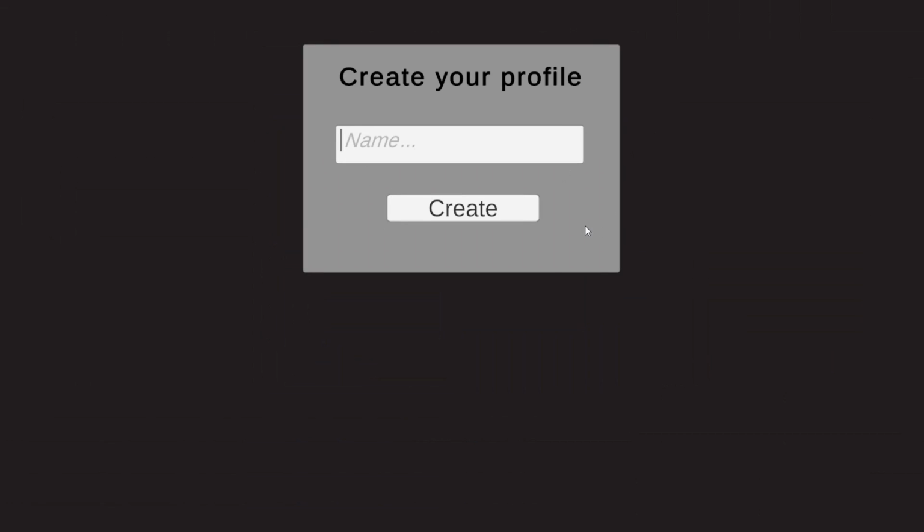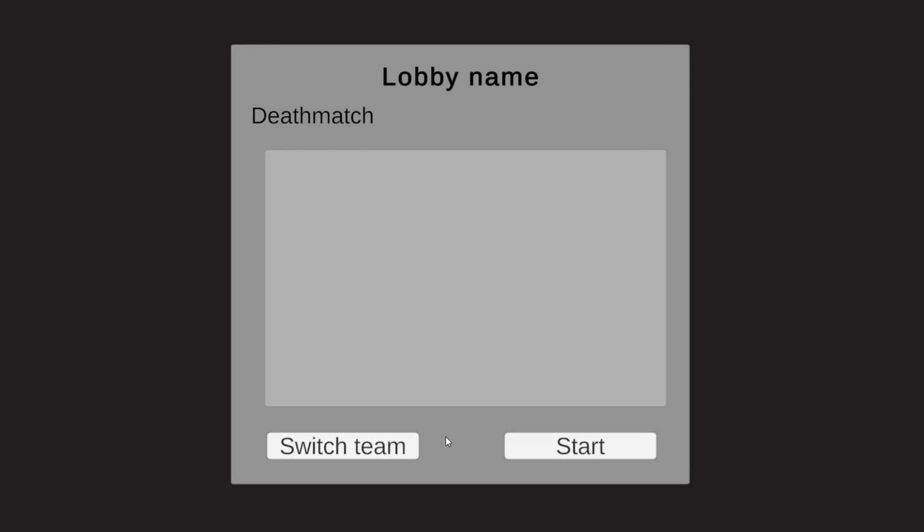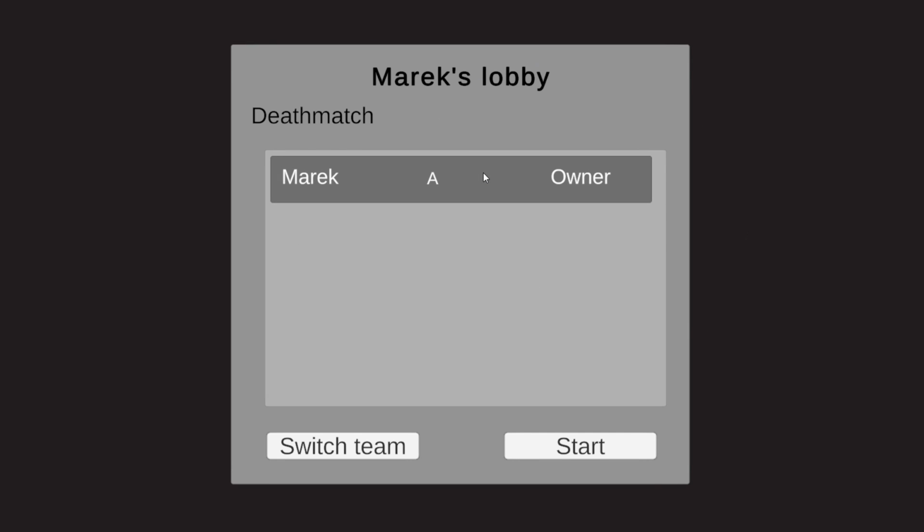Again, I have made a build of the game, so in here we can just give some name to the profile, hit create, then we can create new lobby, create, and we can see that we have appeared in the lobby. The name is Marek's lobby, I'm the only person who is currently connected, I'm in the team A, and we can see that I'm owner of this lobby.